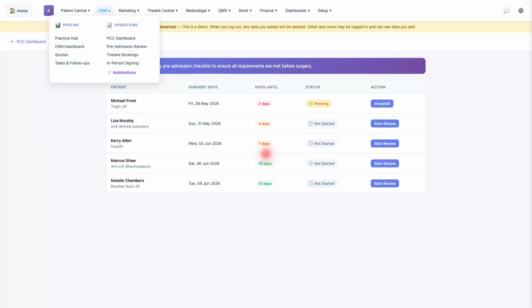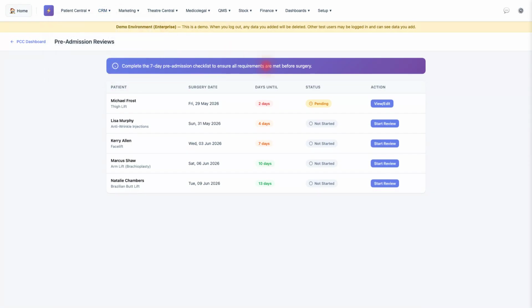Click Pre-admission review over in the Operations column. Here's the list. Every surgery scheduled in the next 14 days, ordered by how soon it's happening. The info banner reminds you what this is for, finishing the 7-day pre-admission checklist before each operation. Anyone with a warning triangle next to their name is missing an implant selection, which usually needs sorting urgently because implants need to be ordered in.